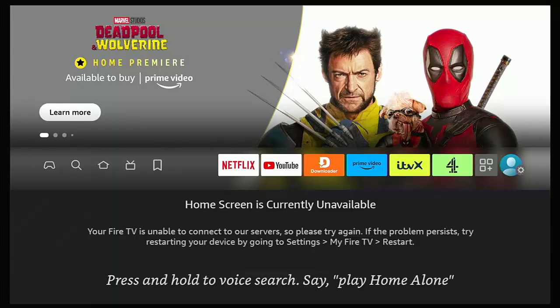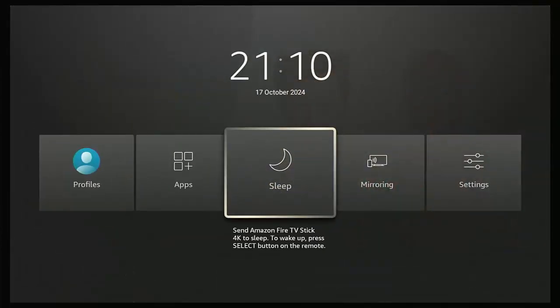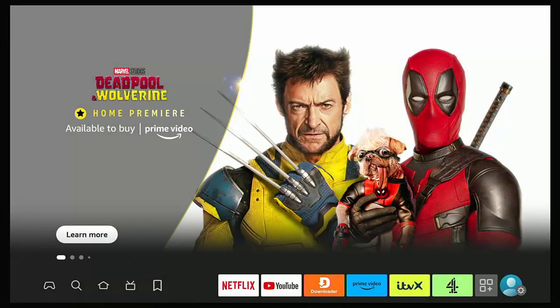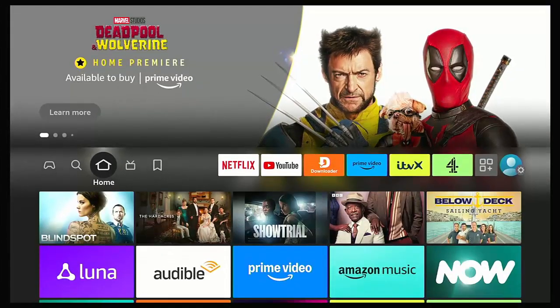So literally hold down the home button on the remote until this menu comes up, go to sleep, middle button, let your Fire Stick turn off and then literally unplug your Fire Stick from the mains. Now leave that for 5 to 10 minutes, longer if you can, then plug it back in again and see whether or not the home menu has come back.